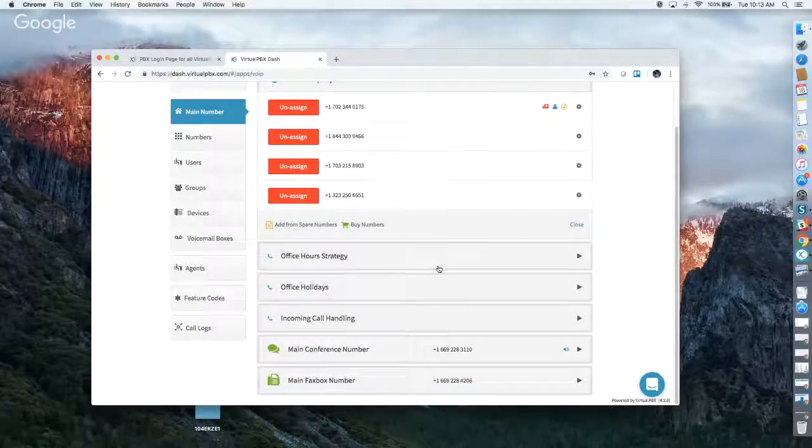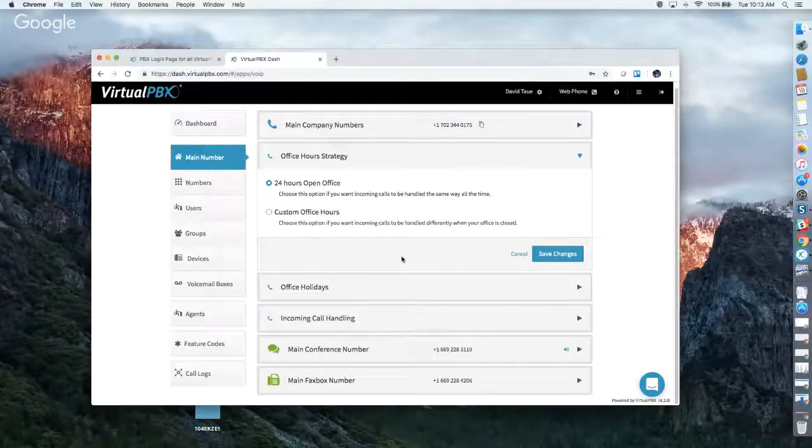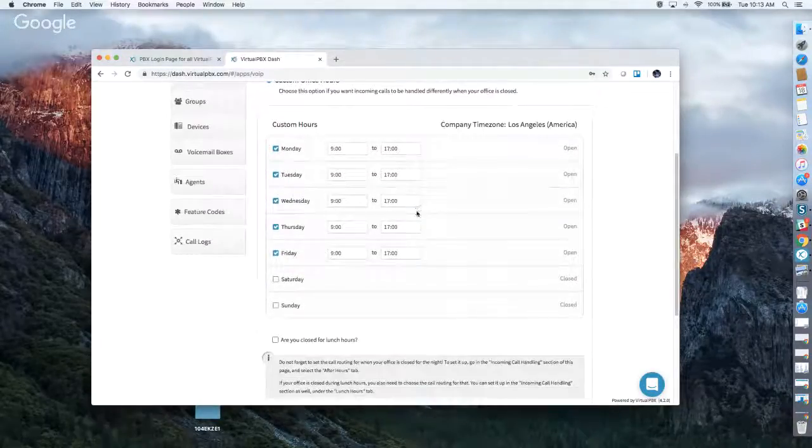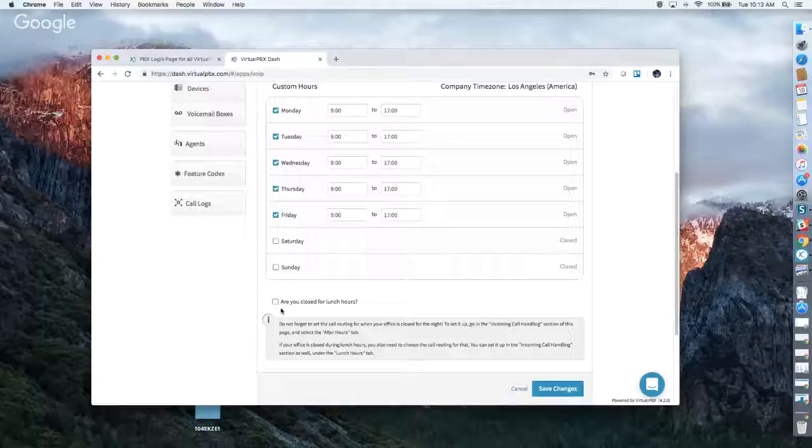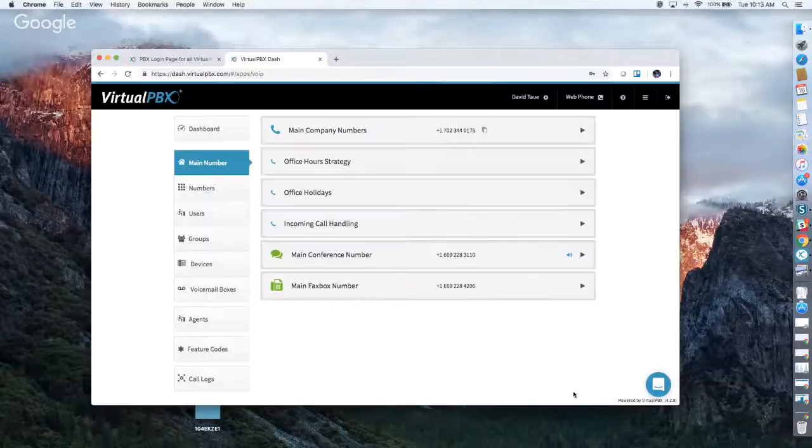All right, next we have your office hours strategy. By default, new accounts are on 24-hour open office. Basically, you're open all the time. Or custom office hours. Put a check mark in front of the day of the week. That means you're going to be open. And then in the boxes to the right, put your open hours in military or 24-hour time. Down below here, if your entire office is closed for lunch, you can put a check mark here. And then you set your lunch hours, again, in 24-hour time. And you click on Save Changes.